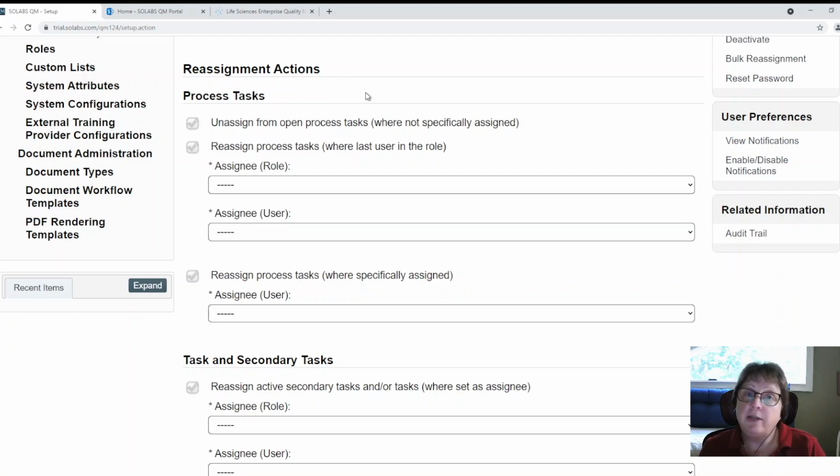In the future, SOLABS will try to have these fields show up only when those situations actually do exist, but for now it walks you through any possibilities just in case. So let's see how it works. Under reassignment actions, you'll see a bunch of fields that you need to fill out. So the first is related to process tasks.